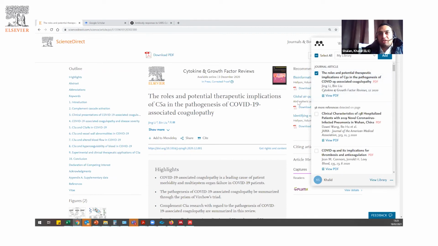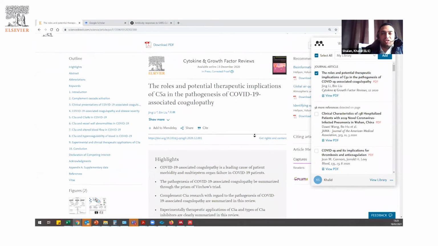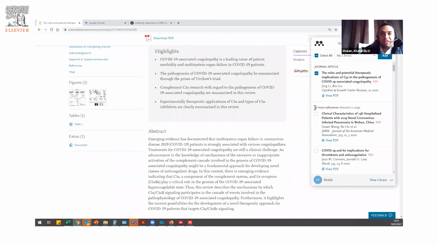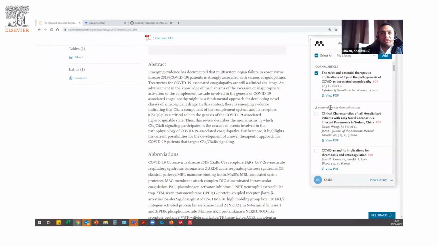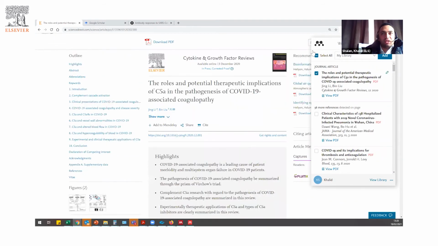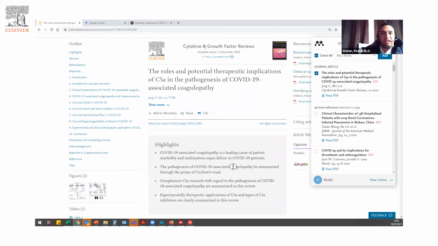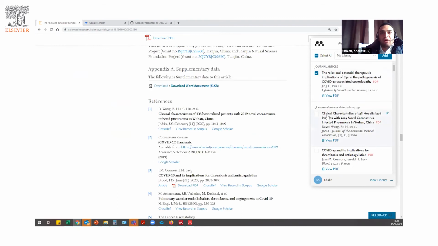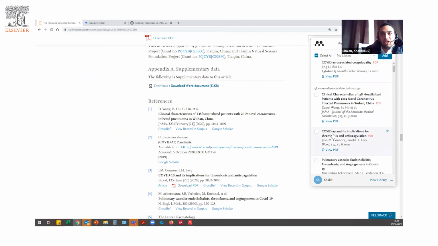I can see the PDF icon. But one of the beautiful things is that it detects every other paper that was mentioned across this web page. So I can see here that there are 56 more references detected on this web page. Where do these come from? They could be the recommended articles here, or they could be the list of references at the end of this paper here. And now I can actually start marking which of these I want to add to my library.